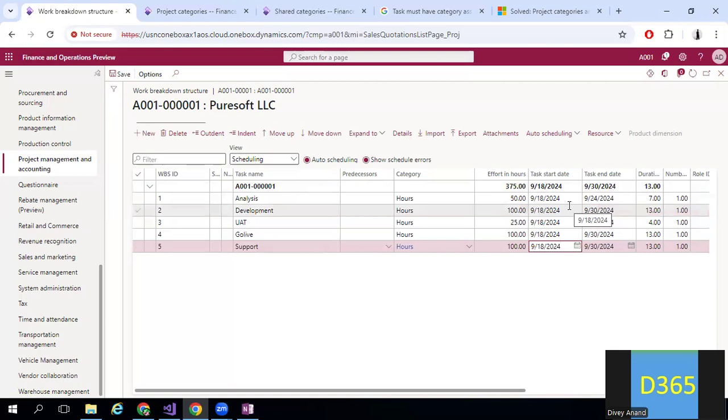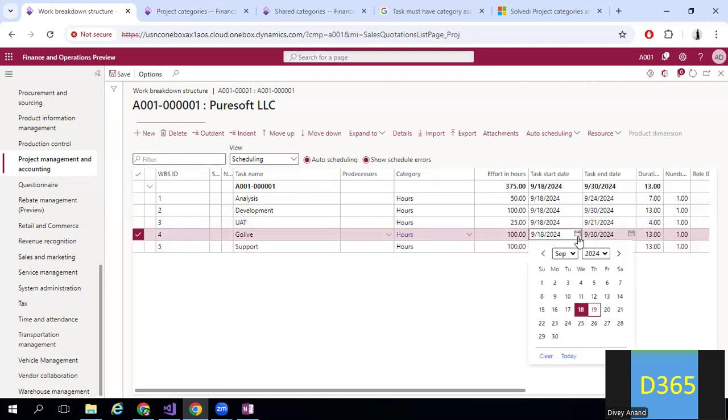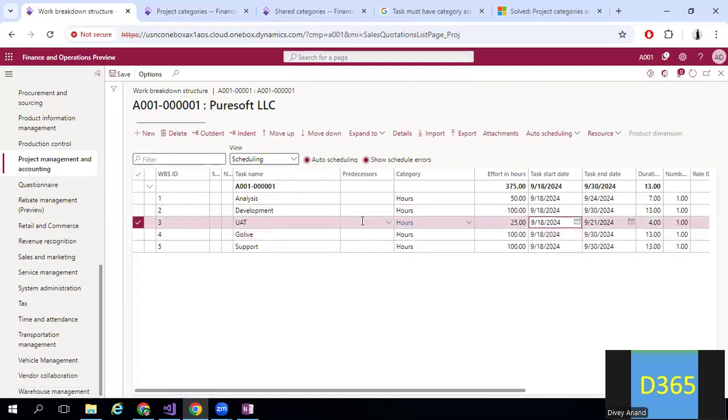Now what I want is that the tasks of analysis and development will start, and the UAT will start. Go live can only start after the 21st. UAT can be done after the development. So this can be done.